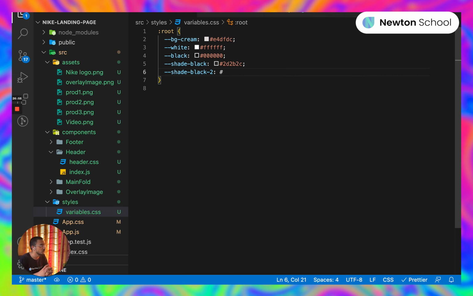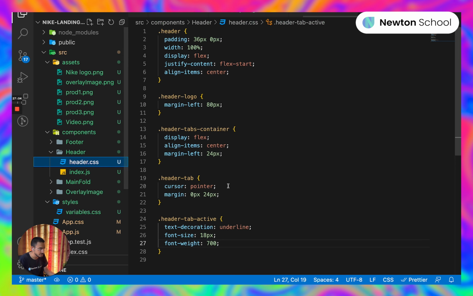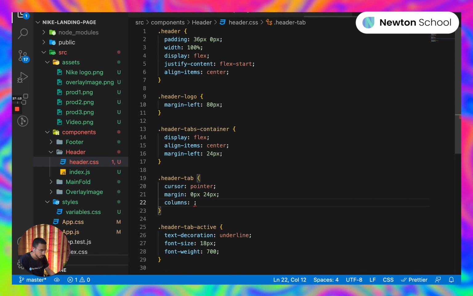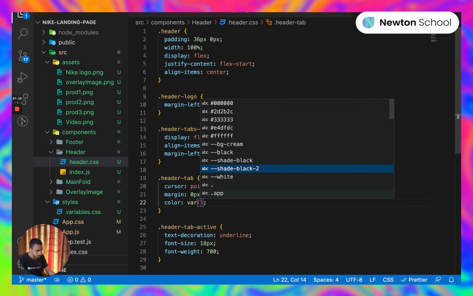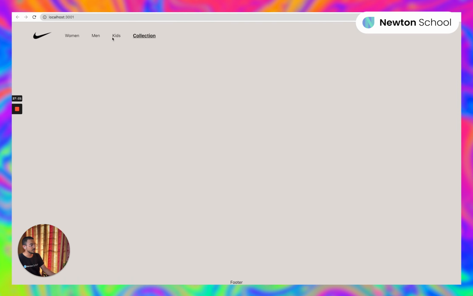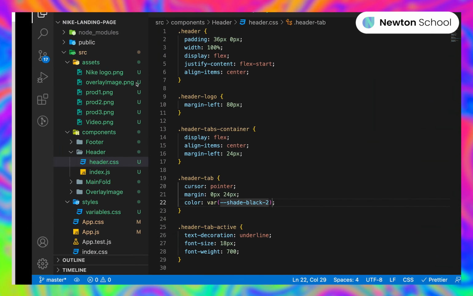You can also play along with the colors that we have, 333333, and you can find inspiration on Dribbble as always, as I mentioned. Now if you go to the header.css, and inside the header.css, you now give this a color of shade black 2. Where is it, header tab, now let us say color, I want color of variable shade black 2. Perfect. Now you can see this is the exact color that we wanted, and now our header part is done.